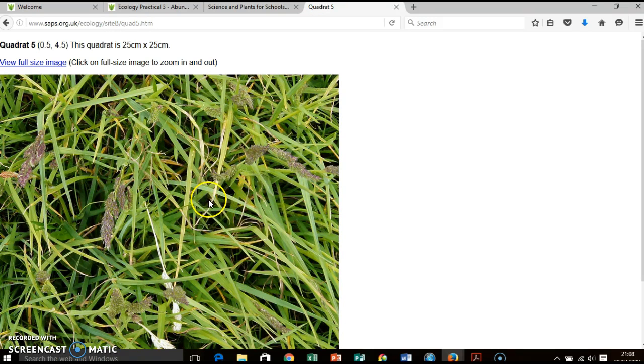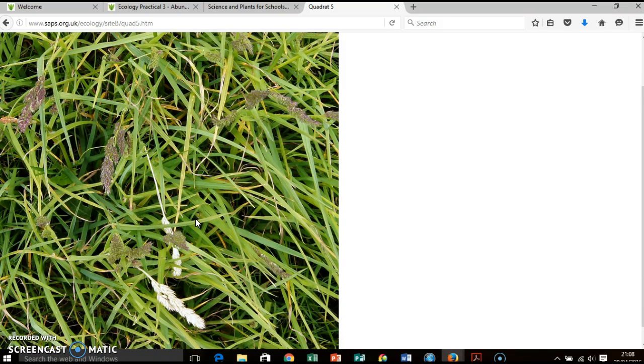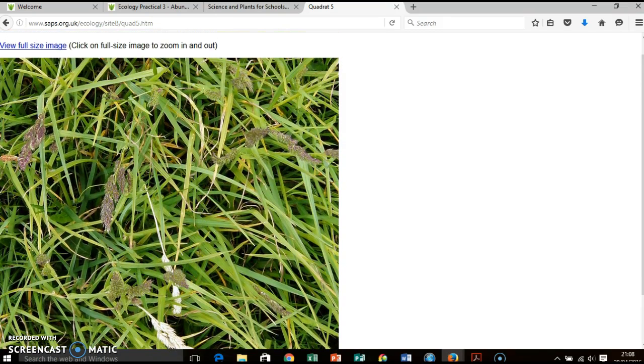Well, it wasn't a particularly pretty one for me to get you. It's just full of grass here, but you've got a really good vision there, so you'll be able to record the absence and presence of certain species. There are some others here. I think there's a bit of dandelion here. I can't really see what that is at the moment.